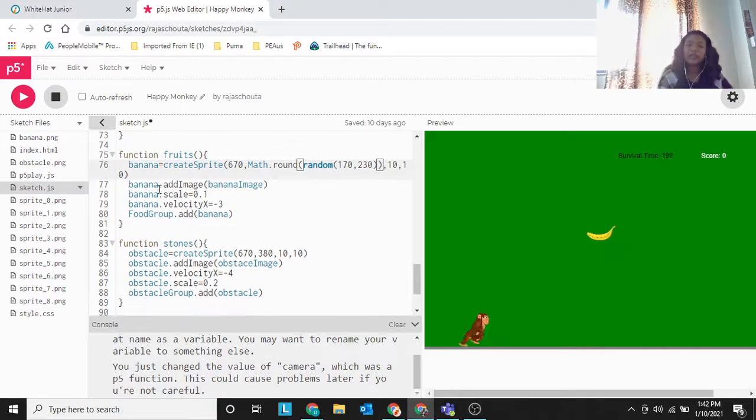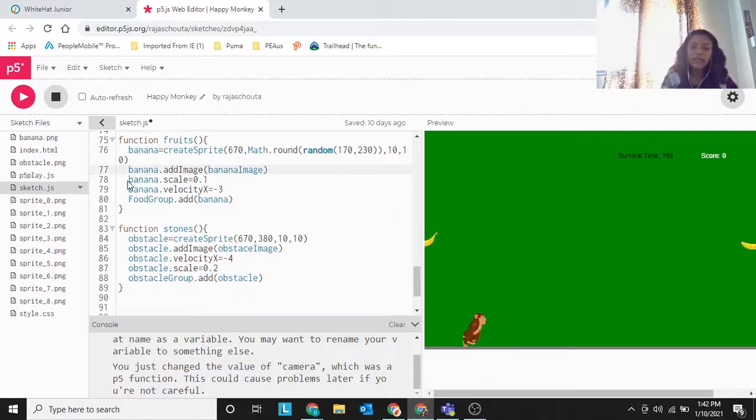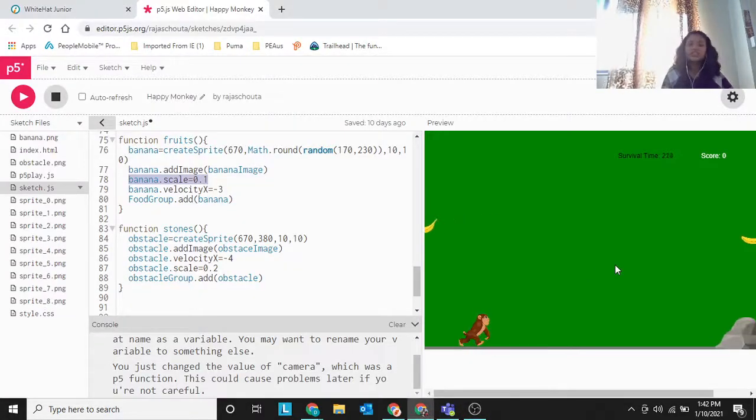Then banana.addImage(bananaImage). We have already loaded the banana image, so now I'm calling it. Now banana.scale equals 0.1. The banana is really big, that's the reason we have to scale it. banana.velocityX equals -3. That means I'm adding the velocity to the banana. As I told you, it should come from the right, so now it will move like this. You can see that I've added the velocity, so it will move from right to left.